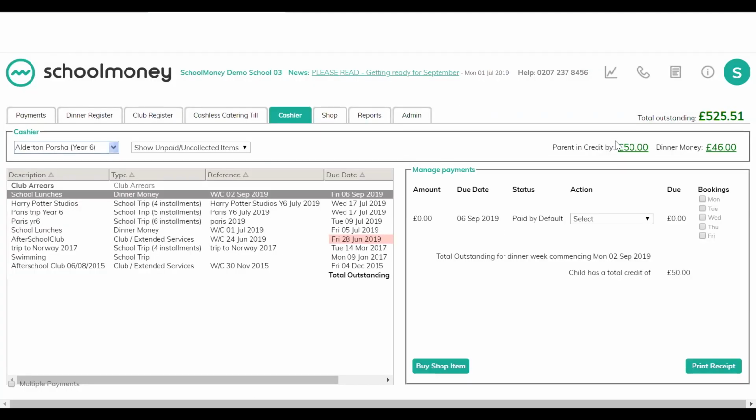If somebody has got some credit, that will automatically go against their dinner money as and when you start marking the dinners in. But if they did want to use it for something else, then you have also got the option in the drop down to click on Pay by Credit. So they're the main things that I wanted to go through in the cashier tab with you.